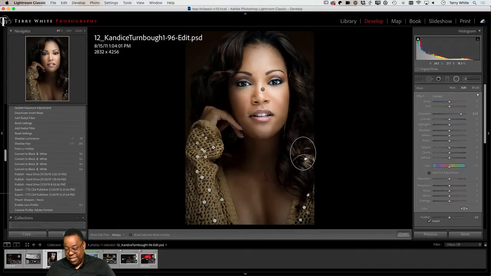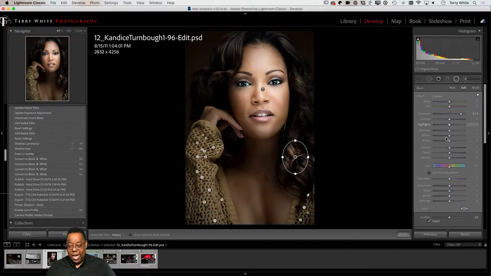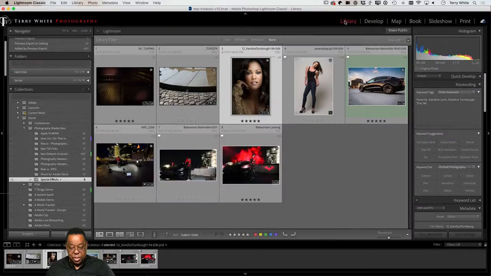And of course, they don't just have to have exposure. You could add sharpening, you could add highlights, you could add color, you could add whatever you want to those spots. So they don't always just have to be light. They could be whatever you want. All right, so I'm going to jump back out of this image.